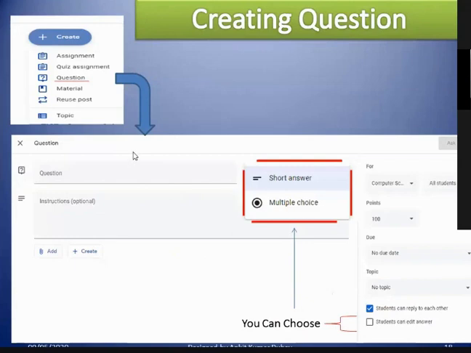Next is questions. You can choose the short answer or multiple choice question here, like we have seen in the previous slides. Everything is the same. The new thing is that you can allow the students to discuss on this question, like in the blogs or in the social media platforms. If we have seen something, we discuss about it, we comment on it. So you can allow the students to reply or edit the answers also. You can choose two things here. These are the new things in the question.